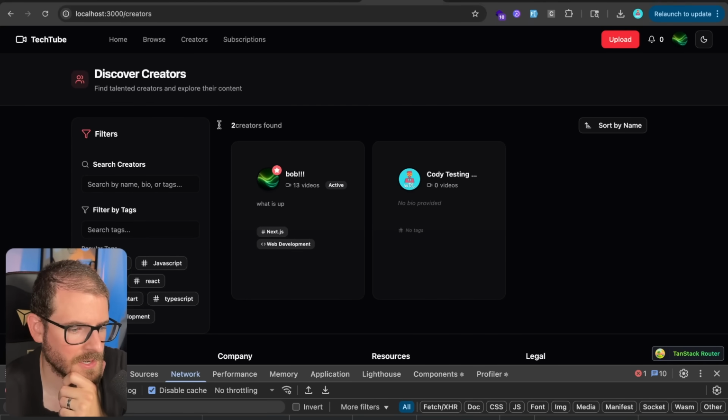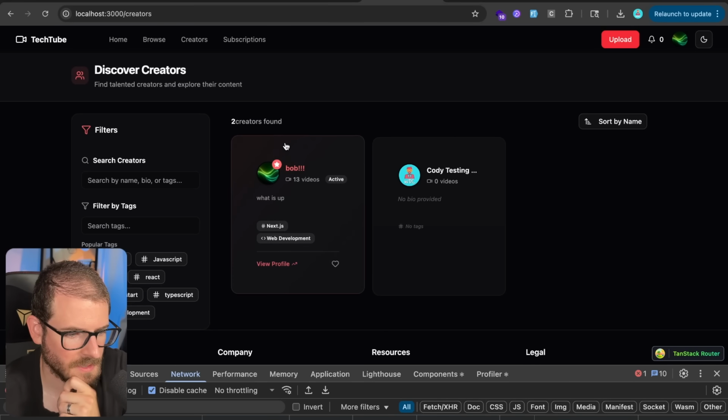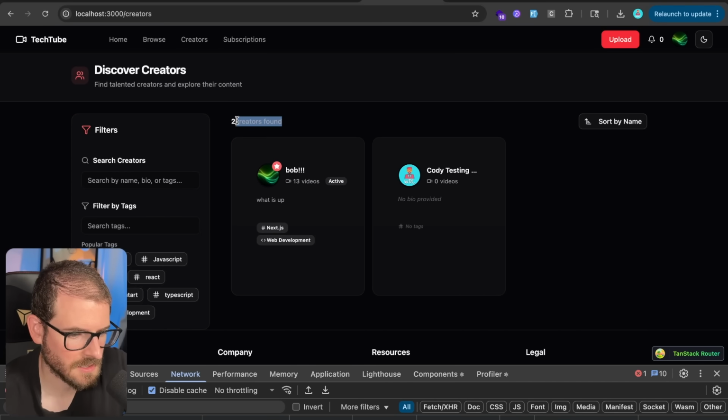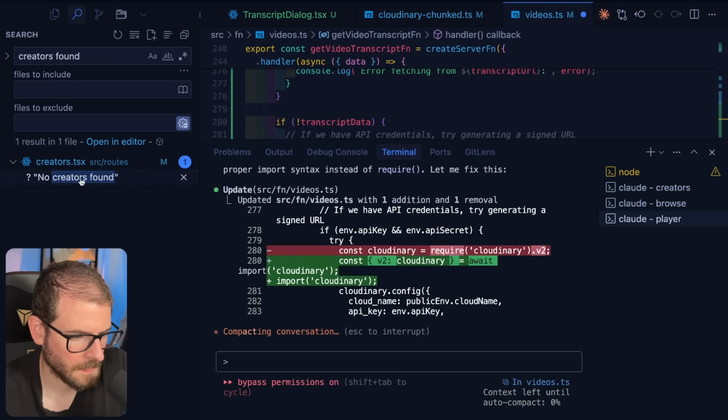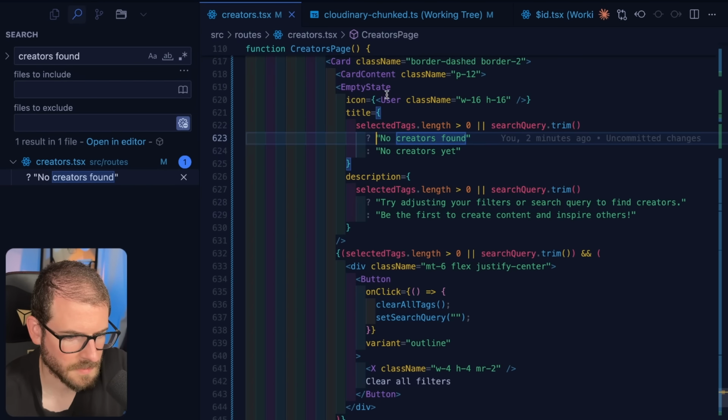All right, so now we're on the creators page. This looks a little bit better. Did it fully follow what I was looking for? No, but I think it's actually pretty good. I like this view a lot now. Discover creators, find talented creators, explore their content. Yeah, this looks much better than what it did. We actually just need to put a little bit of spacing here.